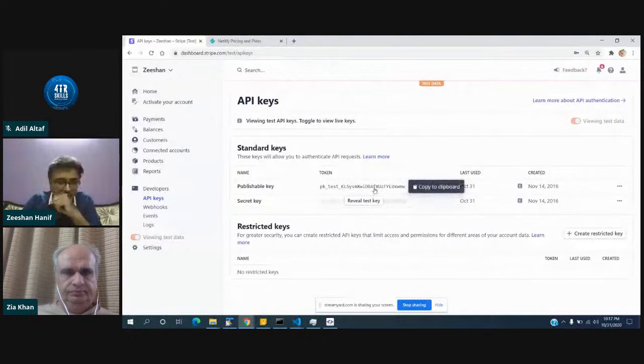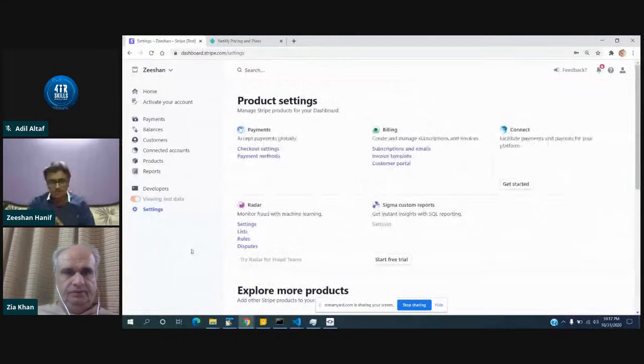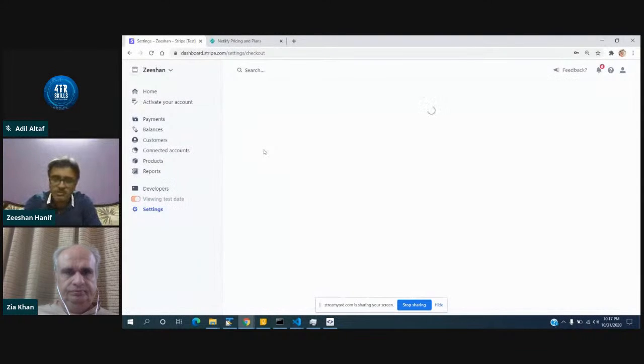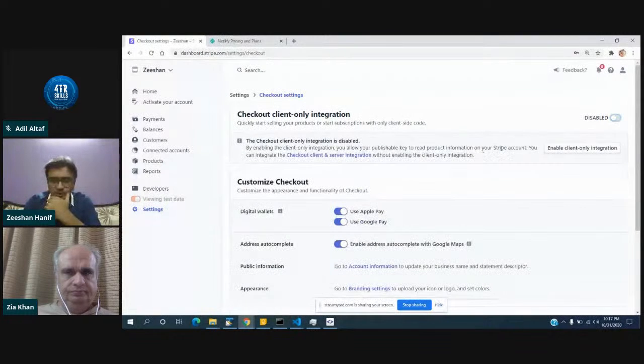Another thing is in settings. What we are trying to do at this moment is not involve any server. So we just need to contact from the client side directly to Stripe. So for that, in checkout settings, you need to enable this. Originally, it will be disabled. Checkout client side only integration.